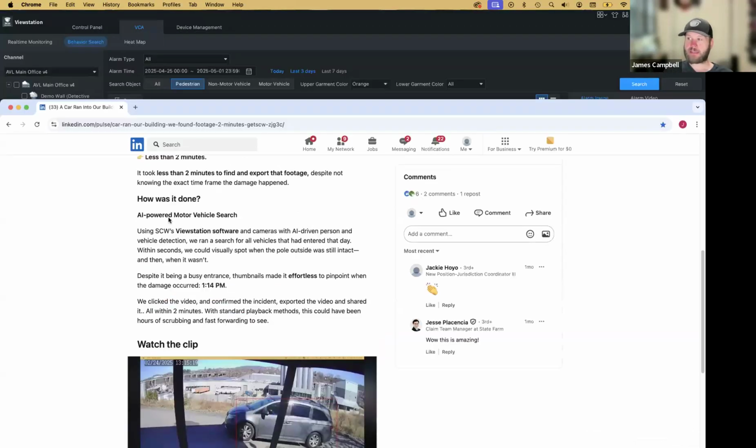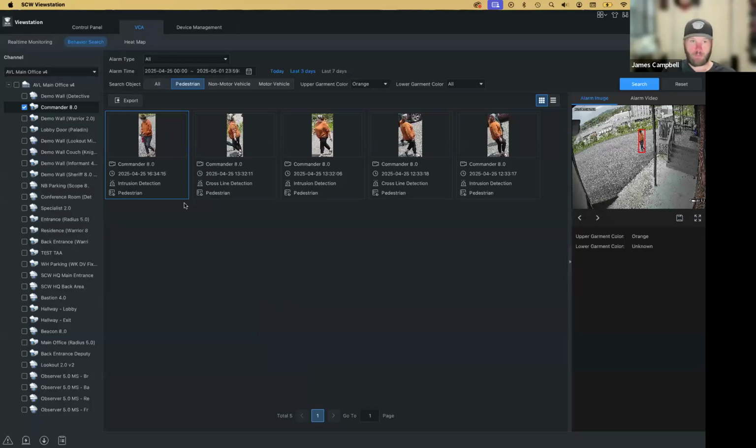And again, in the past, that's something that would take potentially hours to go onto the playback, look for that, etc. So it's a really good indicator of what that looks like.